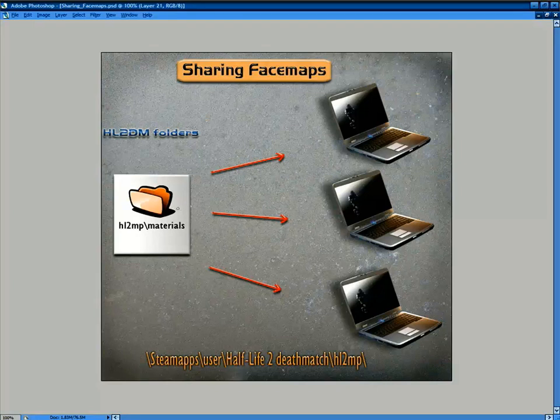If you're working on a shared local network, I recommend that you place all your models and materials, in this case the newly created face maps, somewhere on the network. From that folder, each player can copy those materials individually onto their computer, and that way everyone will have the same materials and see everyone's custom faces. The folder that you're going to need to copy around is the user Half-Life 2 Deathmatch HL2MP materials folder.